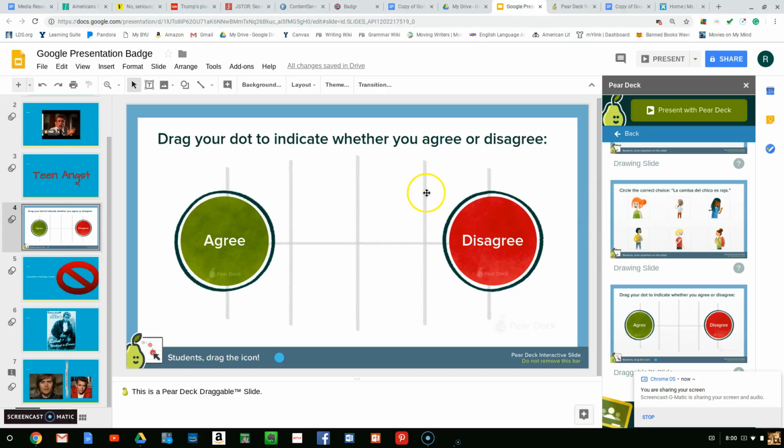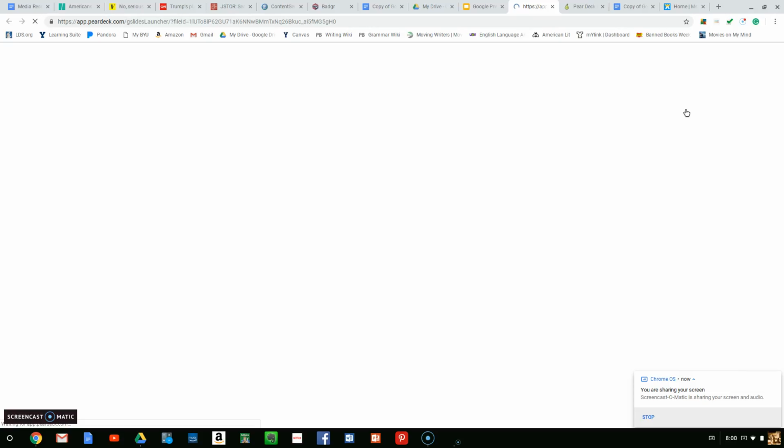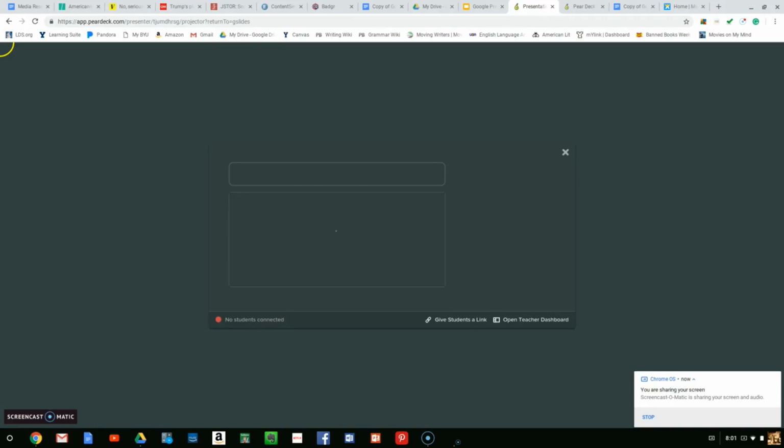Then from here, I have to present with Pear Deck. So now if I'm done, I'll hit present. And it's loading. And I could have added before we start activity slides, at the end activity slides, I can do as many as I want, all different kinds, all different subjects. It just kind of depends what I wanted to do. So I could add more.